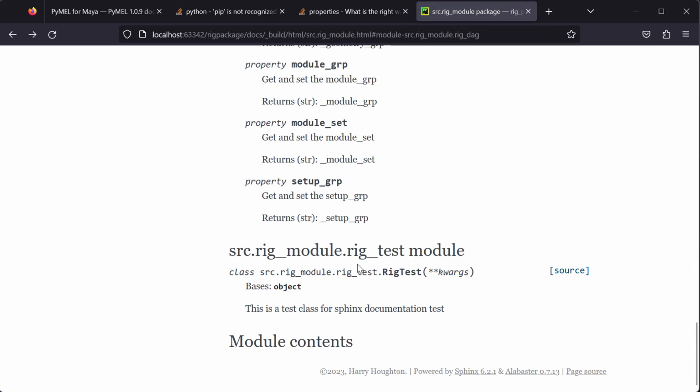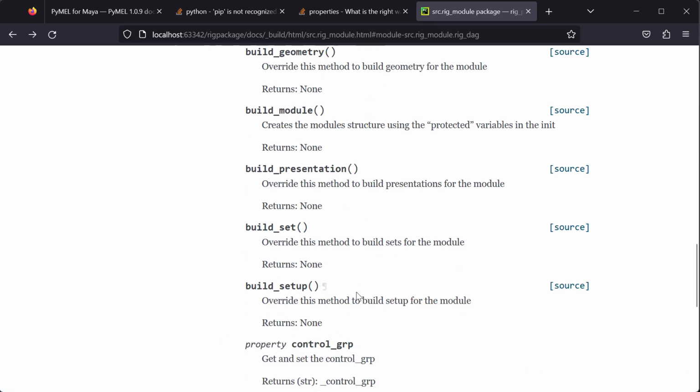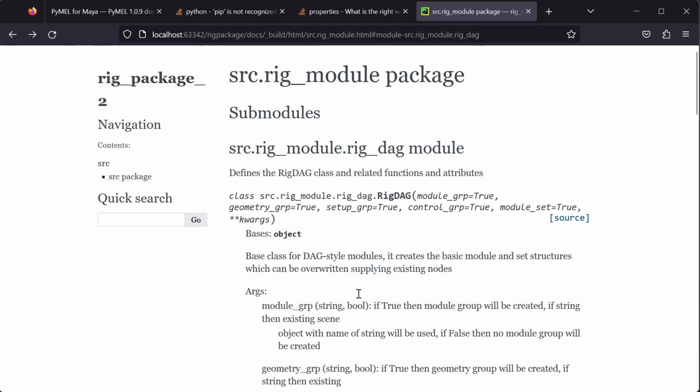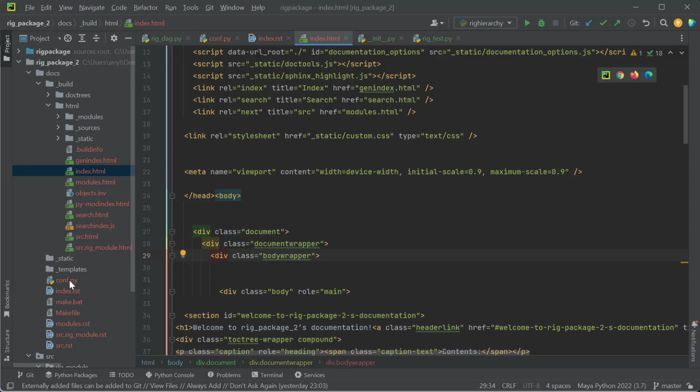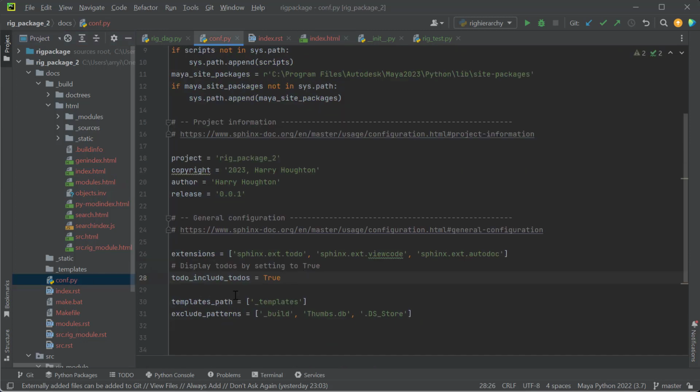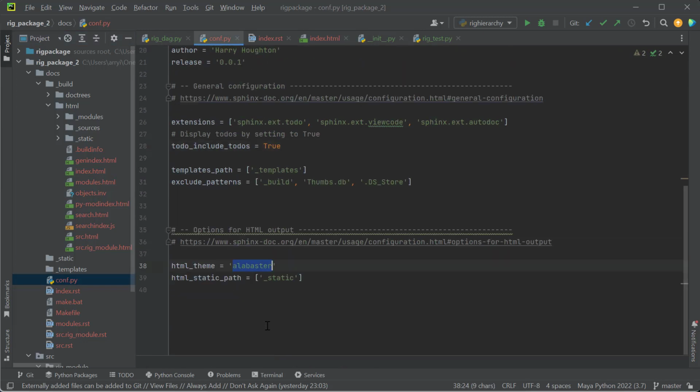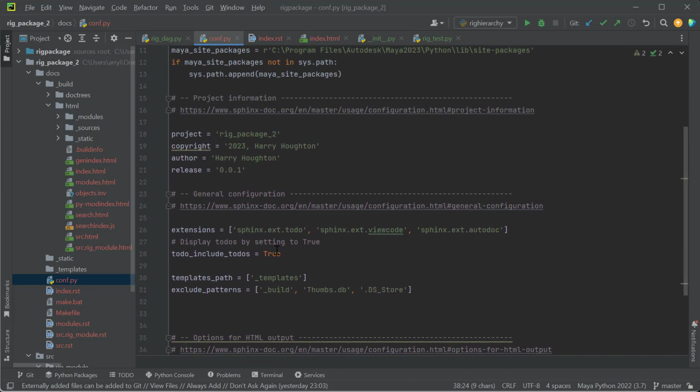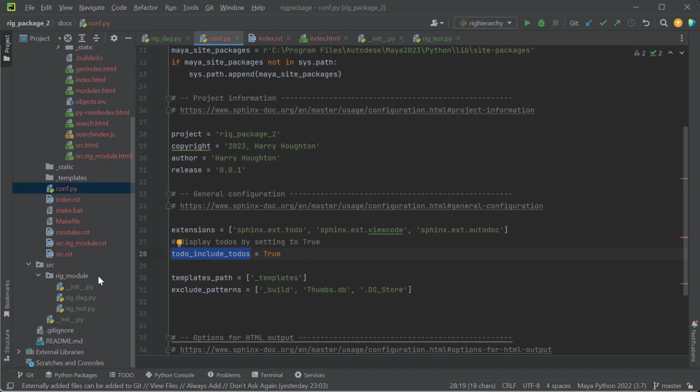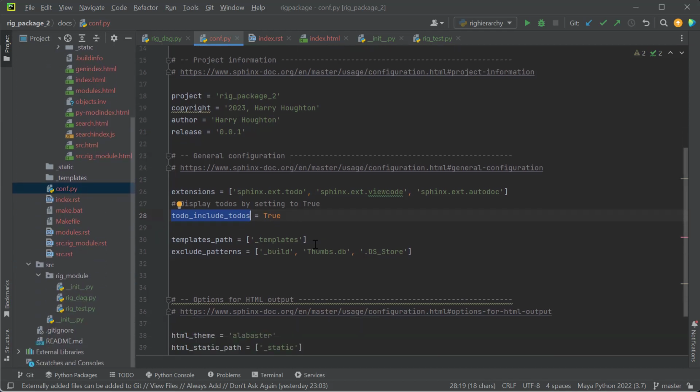But there are some things I'd like to change. I'd like to remove this module contents because it doesn't really seem to do anything. I would like to change the overall appearance by editing that alabaster thing that we had in the config, the html_theme, alabaster. I'd like to change that. And let's attempt to add a to-do, because we have it enabled here, although I don't think it really adds anything. So let's do all of that.